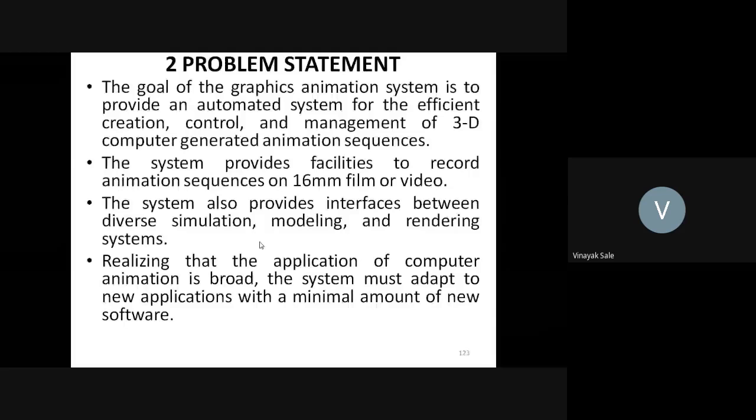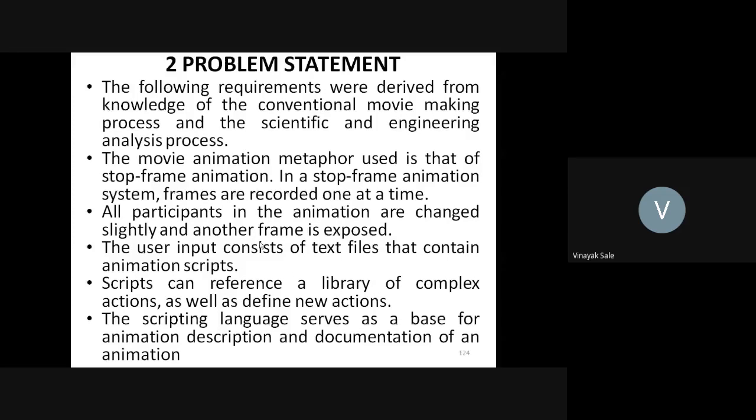Realizing that the application of computer animation is broad, the system must adapt to new applications with minimal amount of new software. So the following requirements are derived from the knowledge of the conventional movie making process and the scientific and engineering analysis process.